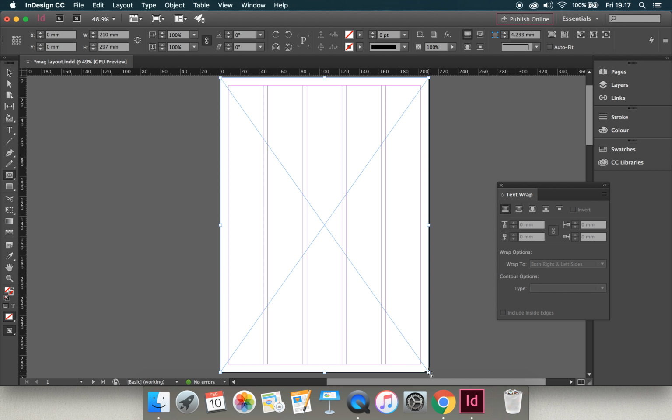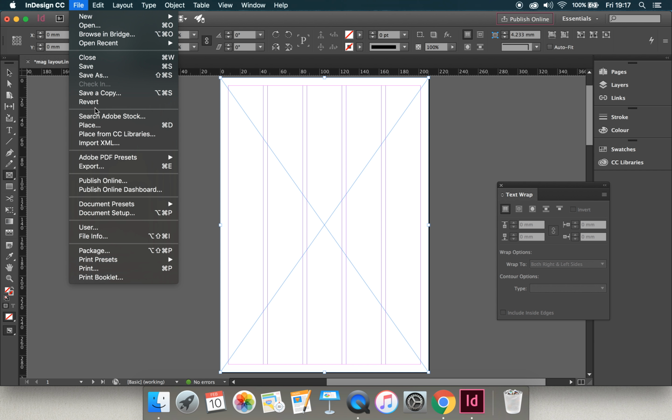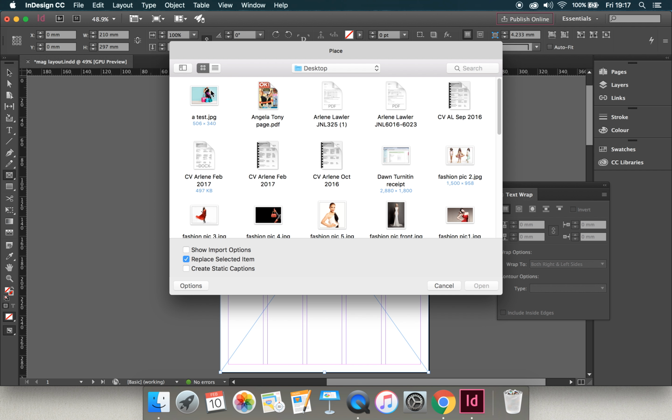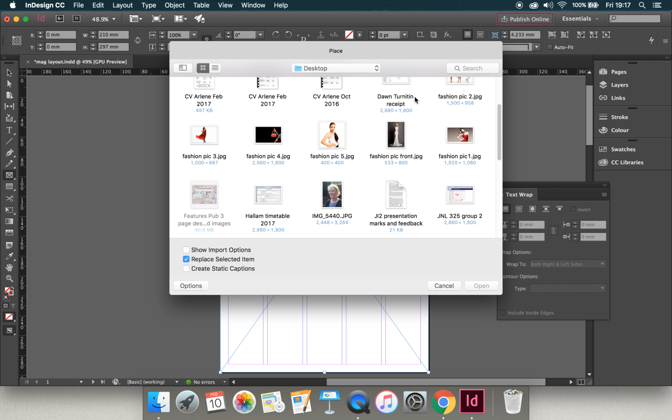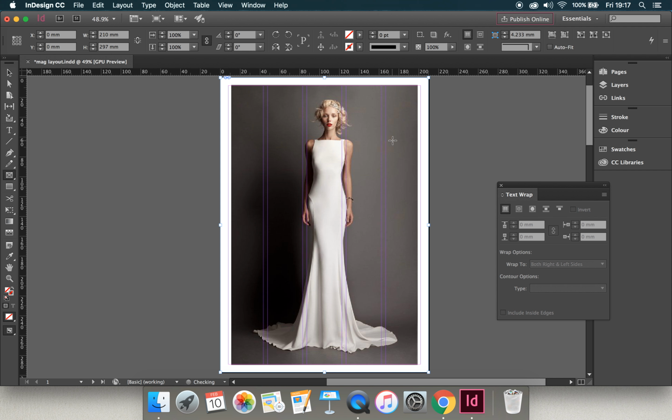Now we want to pull a picture into the box, because in InDesign we can't pull pictures onto pages unless there's a box for them. So we've drawn our box, and we can either go to File and Place, or you can do Command D or Control D, it's all the same function. If we do that, it takes us to our files on our computer, and I can scroll through my desktop, and this is the picture I want. So I've double clicked it and it's appeared in the picture box which I've drawn.